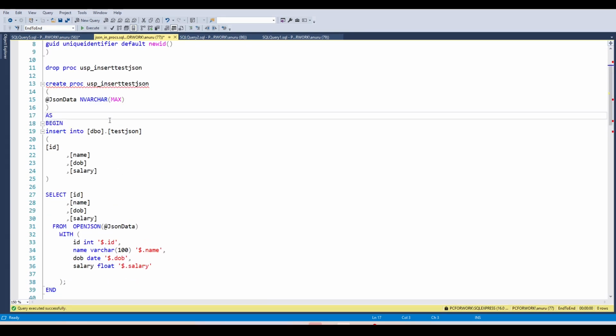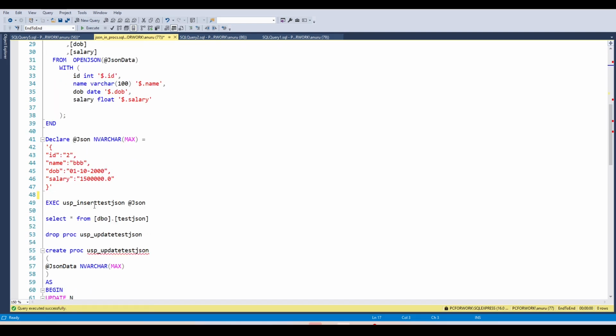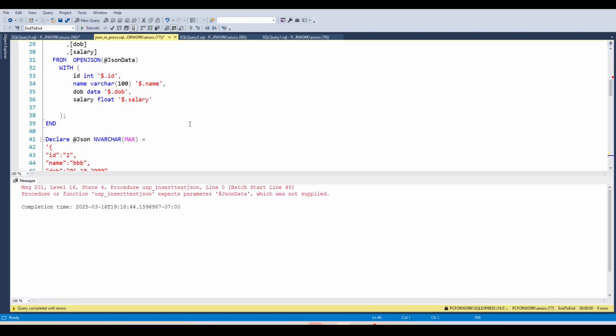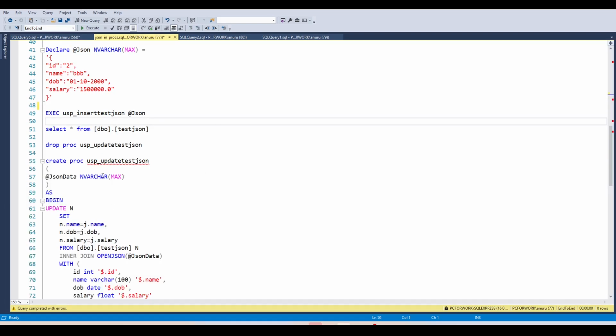Now, how will you insert data in this proc? Inserting the data, that's how we run the proc, right? You just say execute and the proc name and then run it. But you see here an error, because this procedure is expecting a parameter, JSON data. We have not passed JSON data yet.